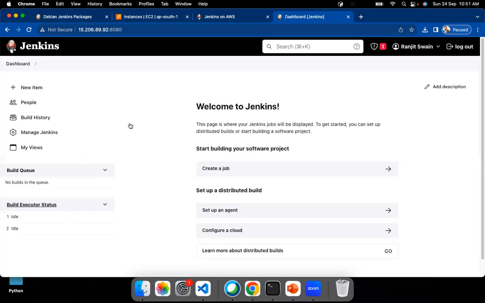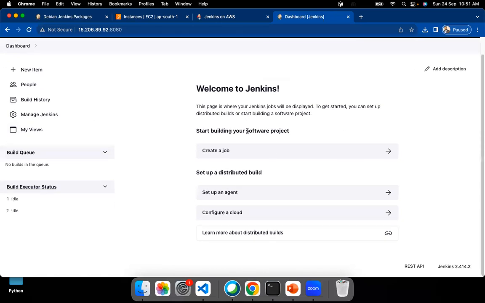Cool. Now we can see the Jenkins. We are able to access the Jenkins web server, or the Jenkins tool, in the web application, right? So this Jenkins will look like this only, and you can see here the version 2.414.2 of Jenkins is installed.